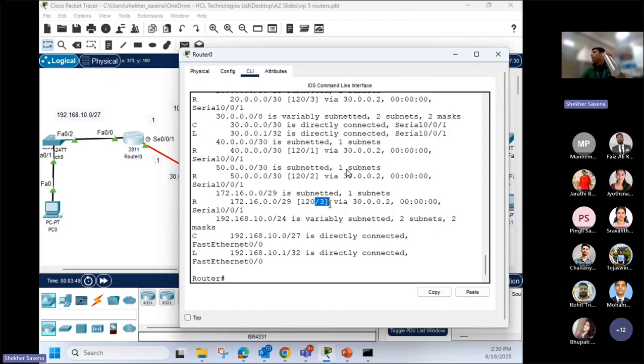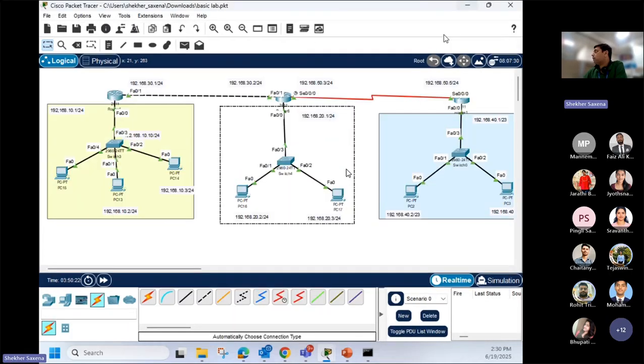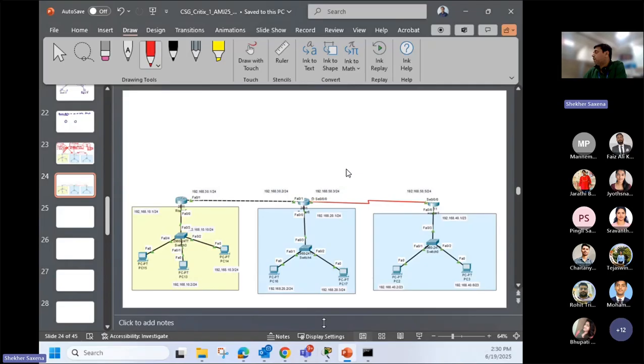Every routing protocol uses a metric to find out the best path. In RIP it is hops, but in other routing protocols it could be something else. Is it clear, everyone? Okay. So now you can see that it is pretty simple to apply RIP.